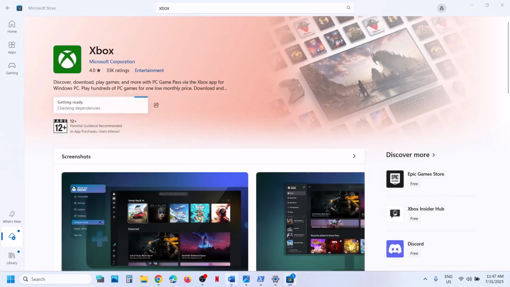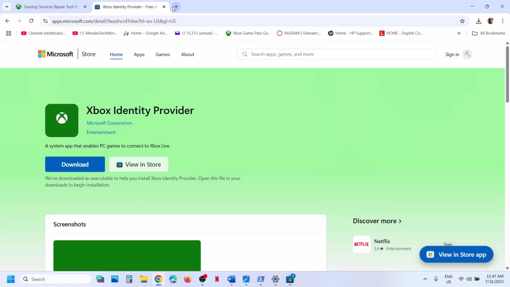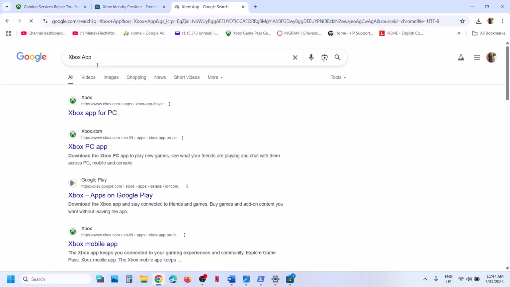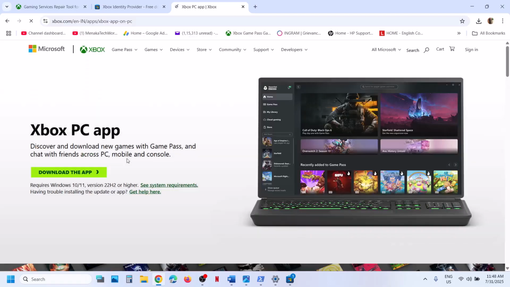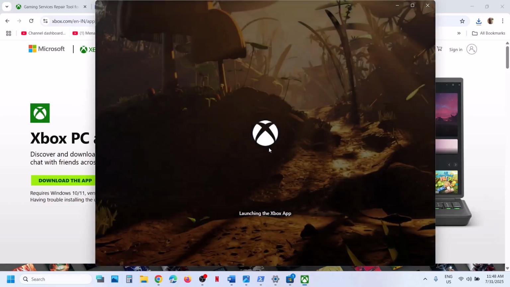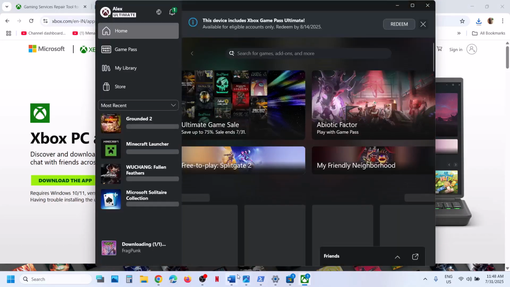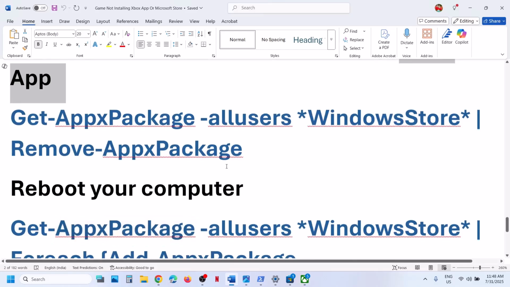You can even install Xbox app from the website, from the Microsoft website. So you can just type in Xbox app in Google search, go to official Xbox website and then over here you will see the download the app option. You can run this exe file and you can install Xbox app and then check. And if still not working, you can uninstall and reinstall Microsoft Store.